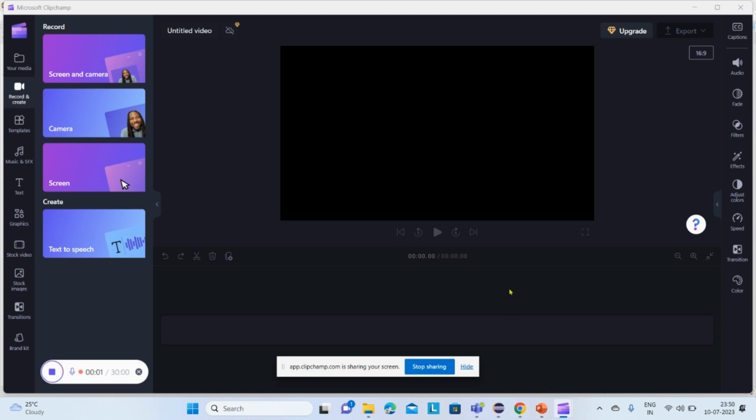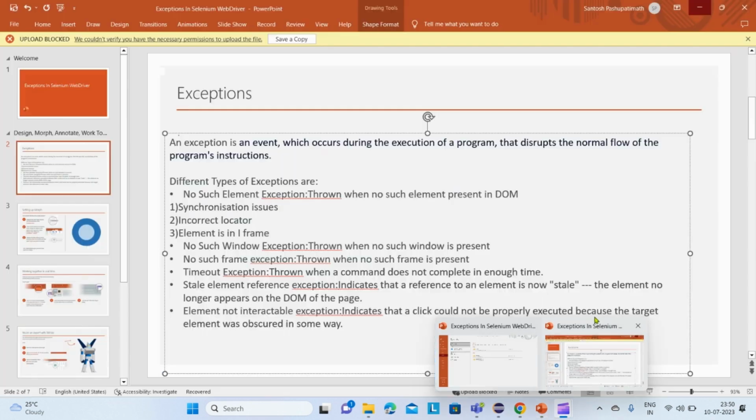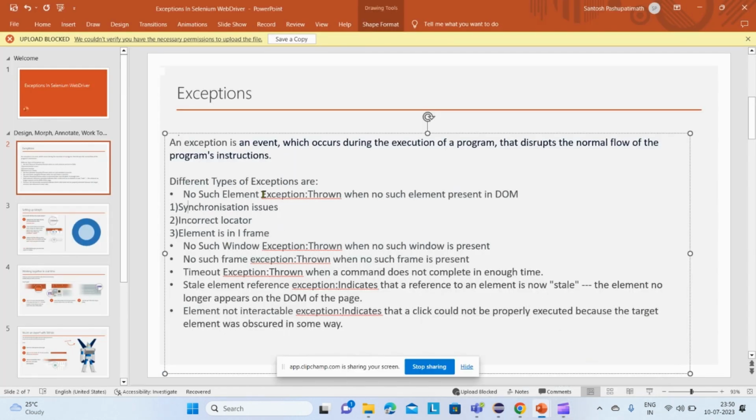Hello all. Today we'll see about no such element exception in Selenium WebDriver. Here you can see that no such element exception is thrown by Selenium WebDriver when that web element is not present in the DOM. There are mainly three reasons why this exception occurs in Selenium WebDriver. First is synchronization issues, that is timing issues. Second one is incorrect locator, and third one is element is in iframe.